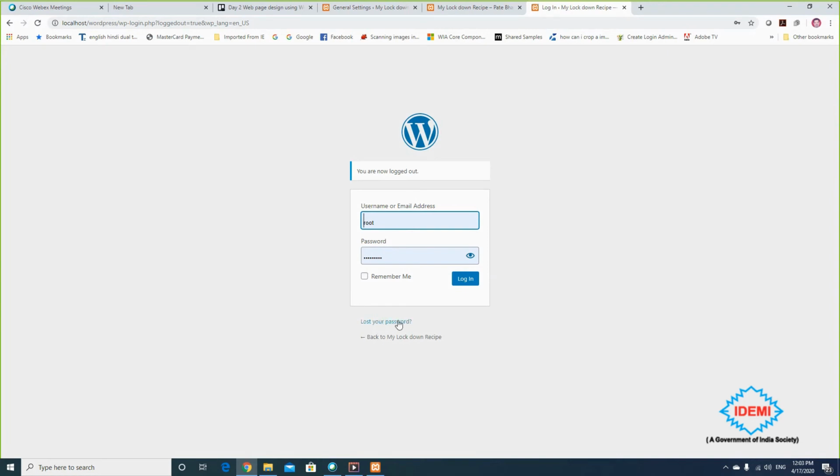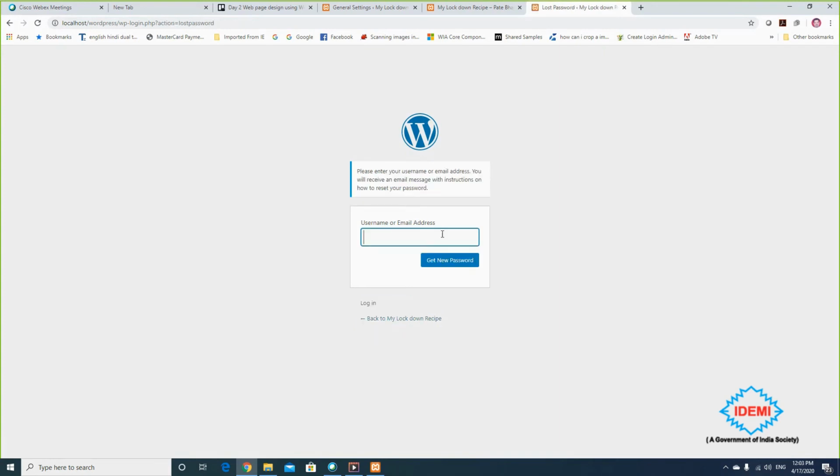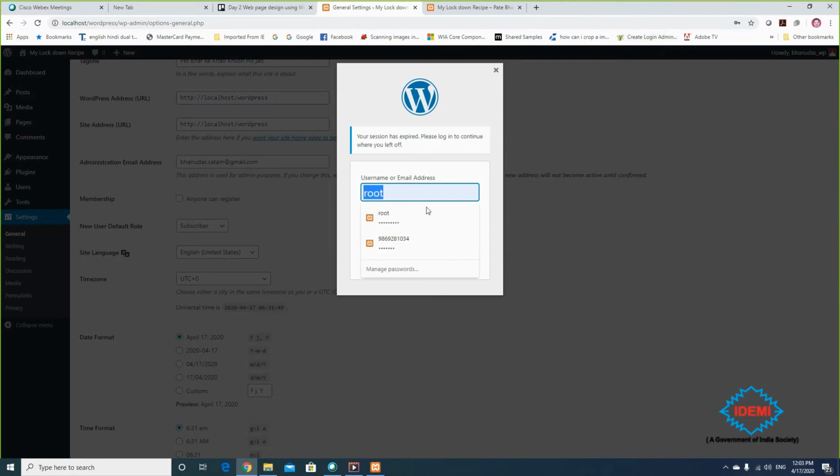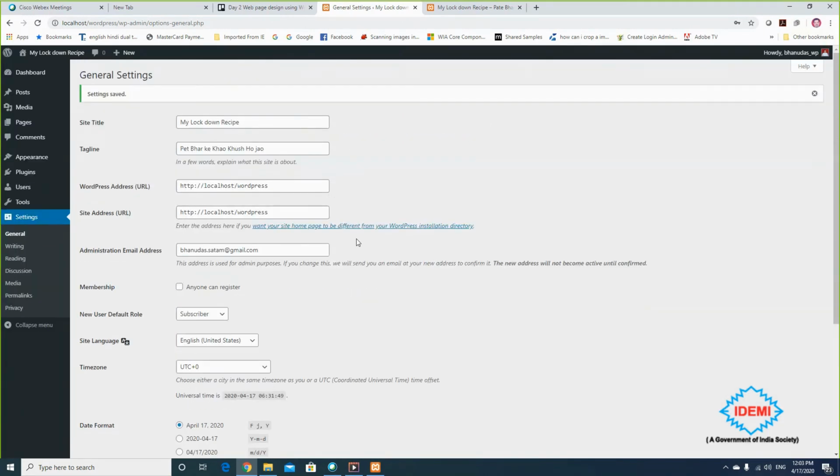You have to put an email address here, and it will send the reset option to your email address, even though it is offline. That's why I am relogging here, because I logged out. Vanudas underscore WP is my user login, and root123 is my password. I'm clicking on it and returning back here.